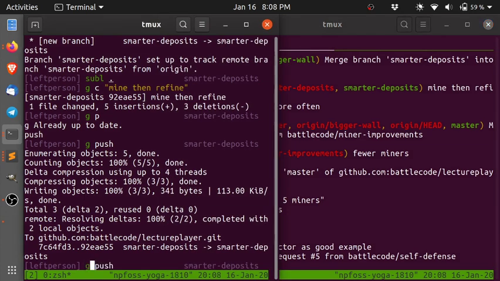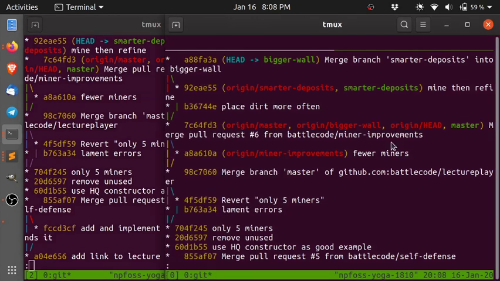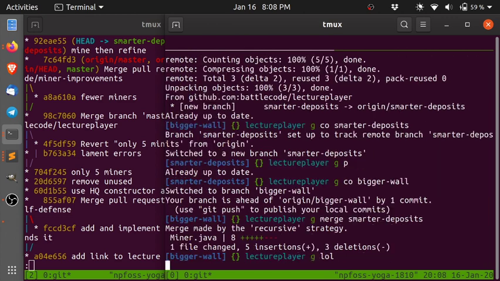If left person looks at their history, they of course don't know about the bigger wall branch yet because we haven't pushed it. Well, they know about the branch, but they don't know about the changes yet. So all they see is that master is back here, and they have this one extra commit on a new branch. Meanwhile, right person knows about everything that's happened, and now can push to their bigger wall branch.